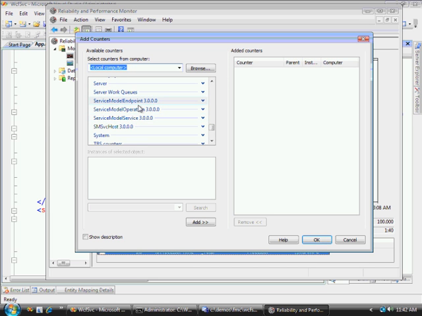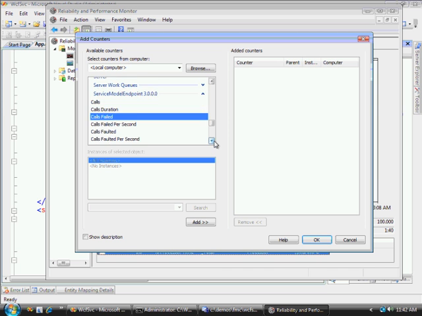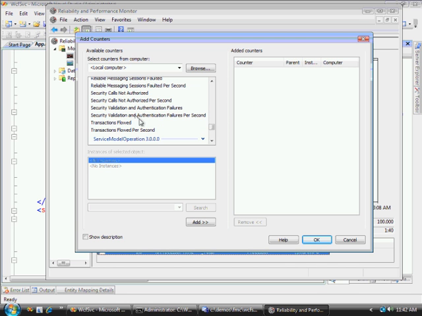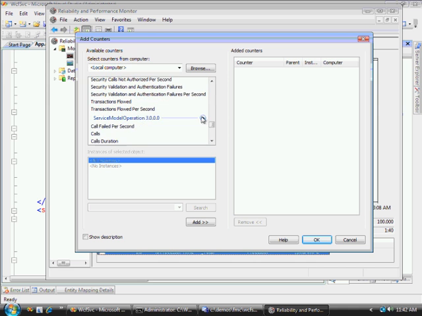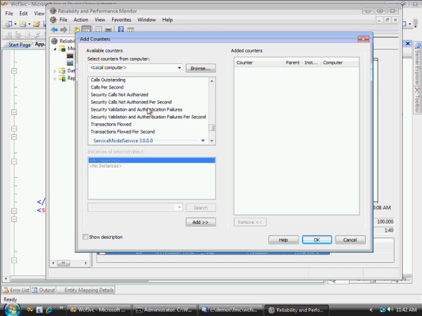So here's the endpoint. If I expand this down, you'll see we've got the number of calls, duration, how many failed. I've got how many faulted transactions have flown through. Lots of good detail on, like, security even. From the service model level, I can see how many calls were processed, whether or not the transactions flowed or not.